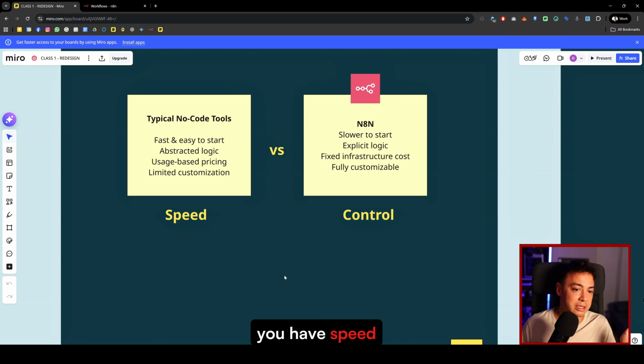So typical no coding tools, such as Make, or you can just use like Claude or something to code something together. Claude is, by the way, advanced, right? I would not say it's the best example because you have to know some coding. So let's keep it at Make, right? Because it's a little bit the opposite.